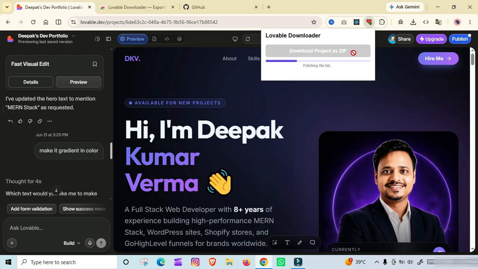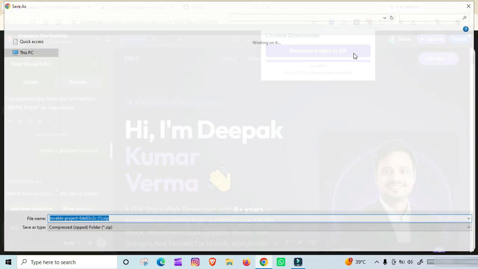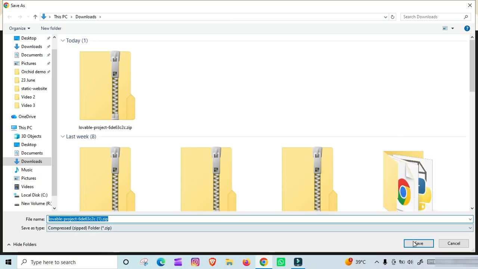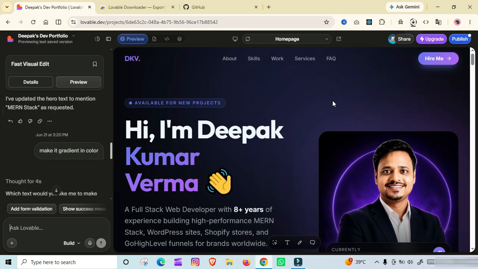Currently it is trying to fetch the details and it will bundle them in a zip file. Let me click on the save button. Great, our project file has been downloaded successfully. Later you can upload it on your hosting if you want.